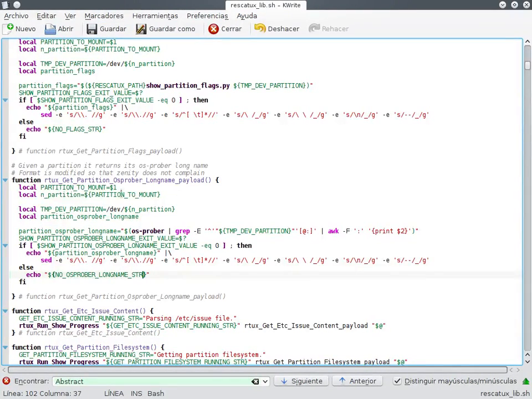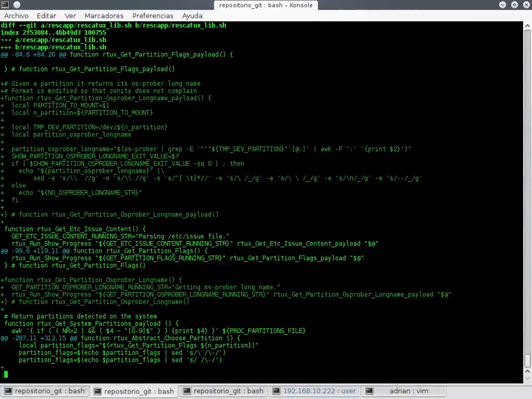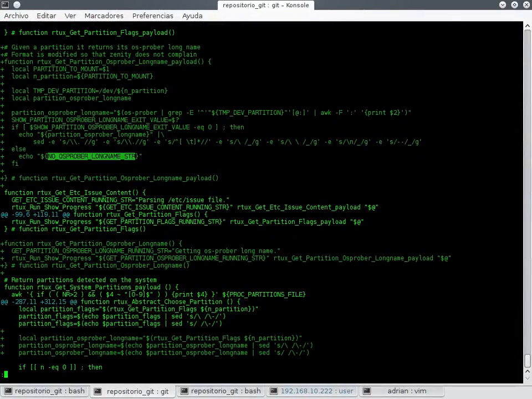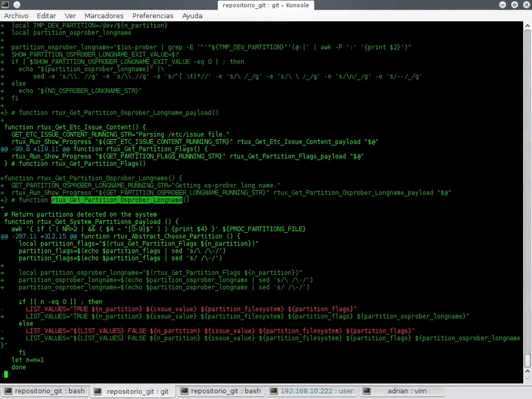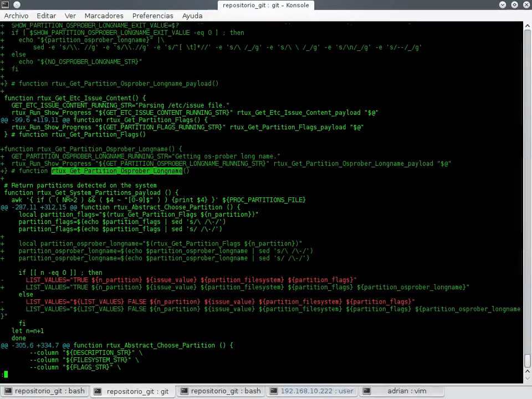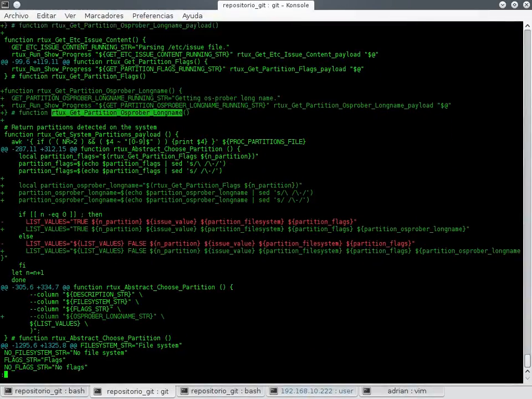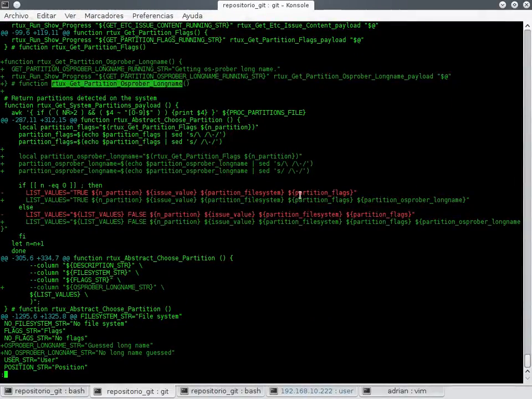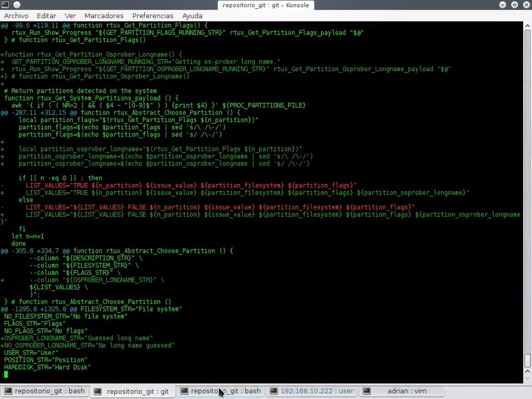Okay, I think I have. So if I run this again, no os proper long name is here. So this is the same name here. It is the long name os proper everywhere. This is the os proper, and this is the os proper column name, and this is the right name.